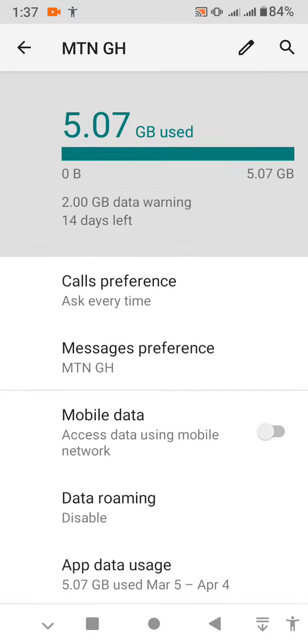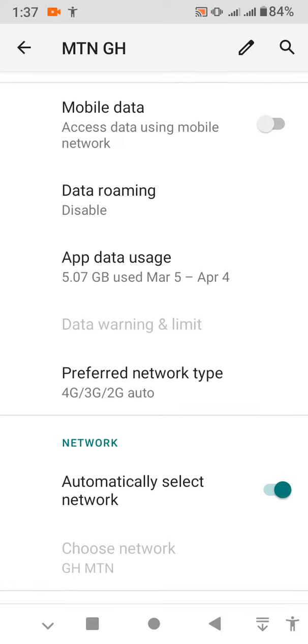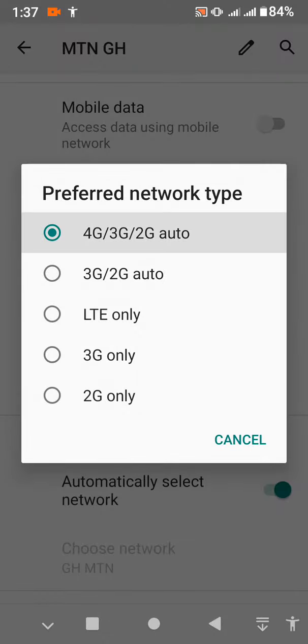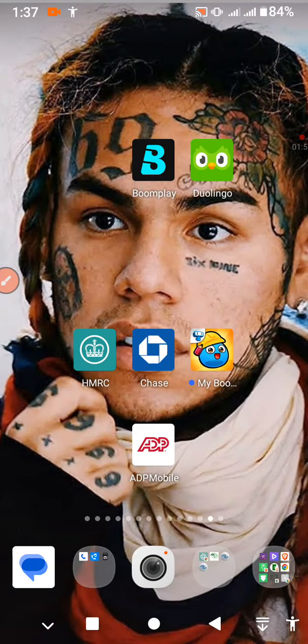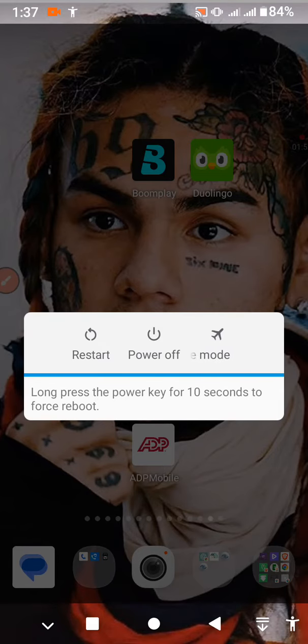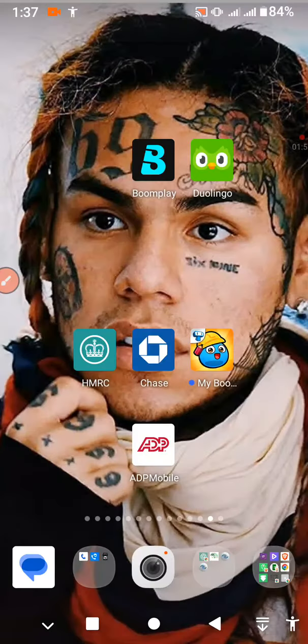Then after that, scroll a little bit, tap on advanced, scroll again and tap on preferred network type, then select 4G/3G/2G auto. Then after selecting this, what you have to do is to tap on your power button for some while, then tap on restart when it appears, then tap on OK, and this problem is going to be fixed after restarting the device.